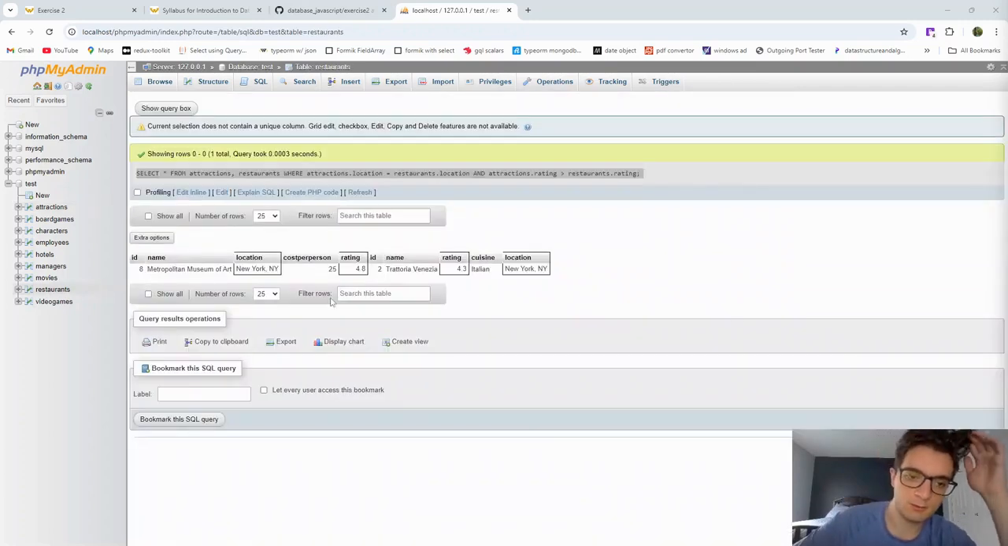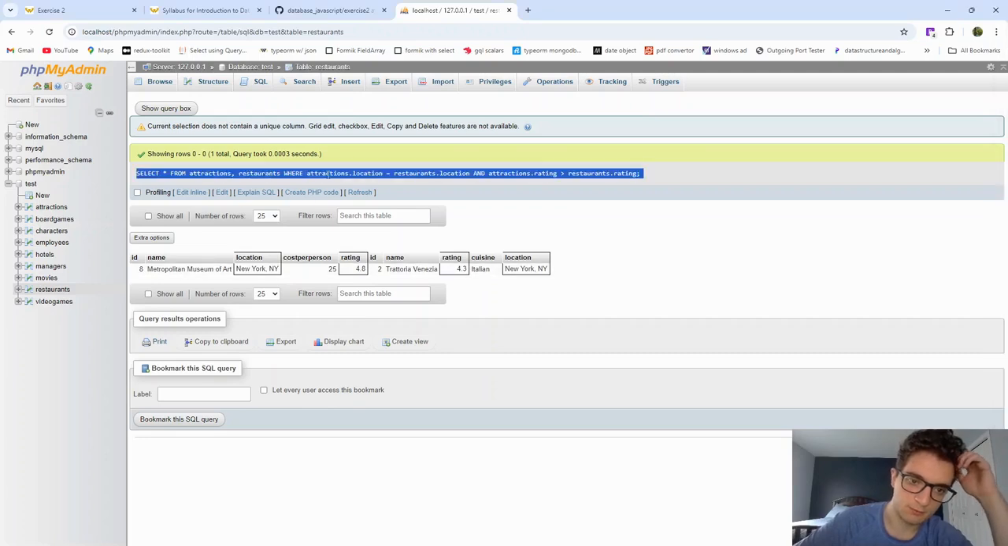Okay, so here I have another join where the output is very specific. I'm looking for attractions that have the same location as a restaurant but have a higher rating. So that's what makes it so specific.